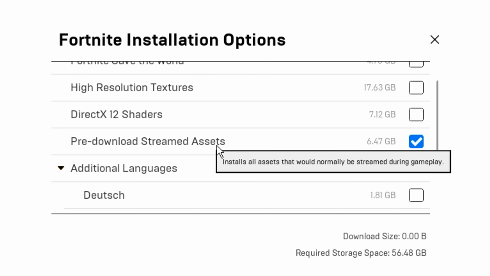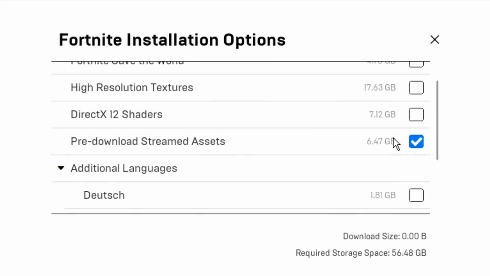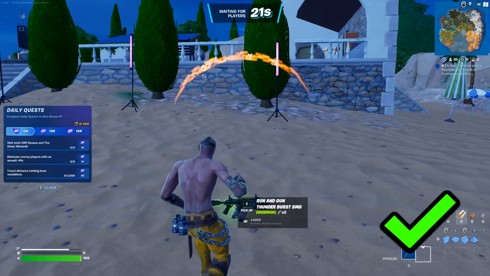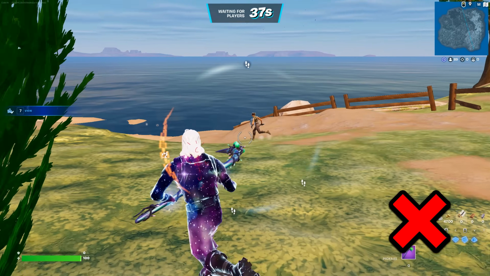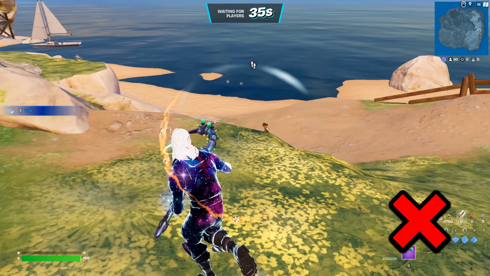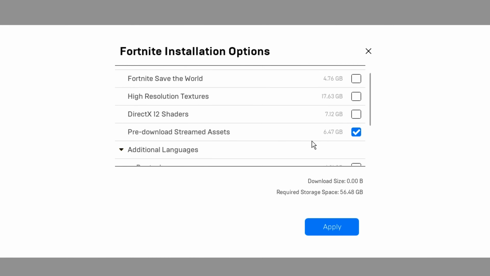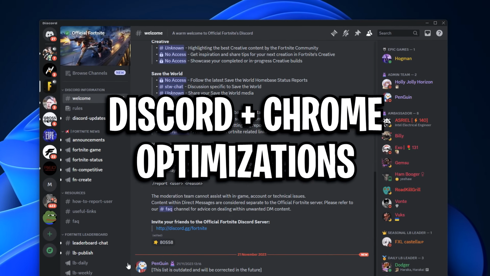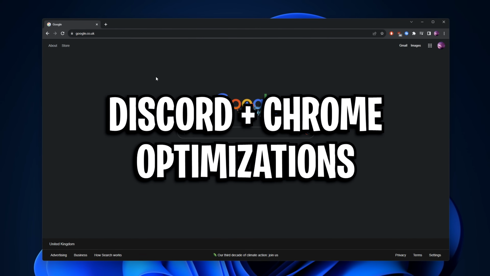And then you've got pre-download stream assets, which I like to keep enabled, because if you didn't know, this pre-installs all the assets when you join the lobby, which prevents the assets from being streamed when you encounter them in game. So overall, if you copy these exact installation options, you will get more FPS. Next up, let's optimize Discord and Google Chrome.